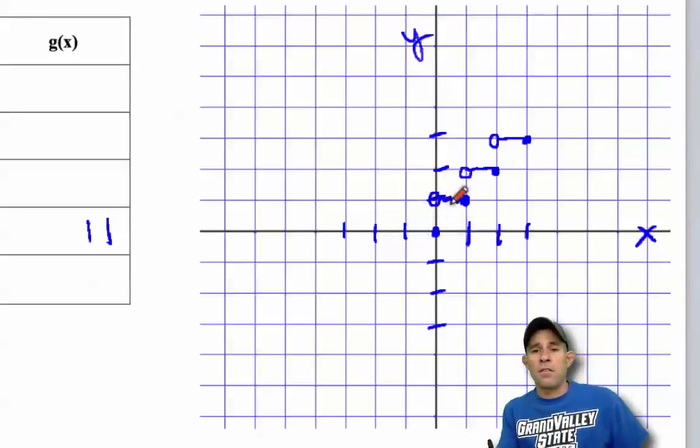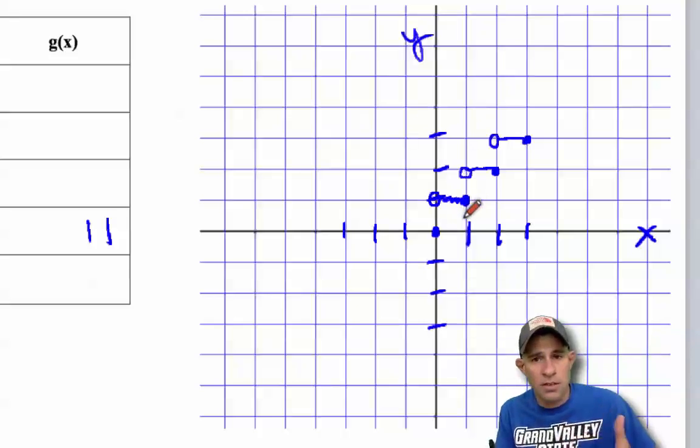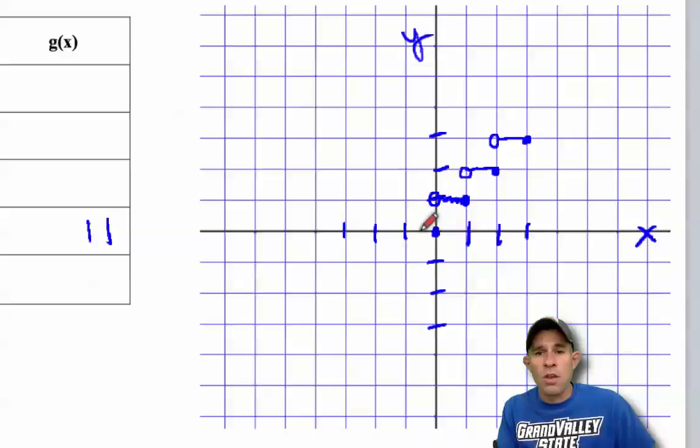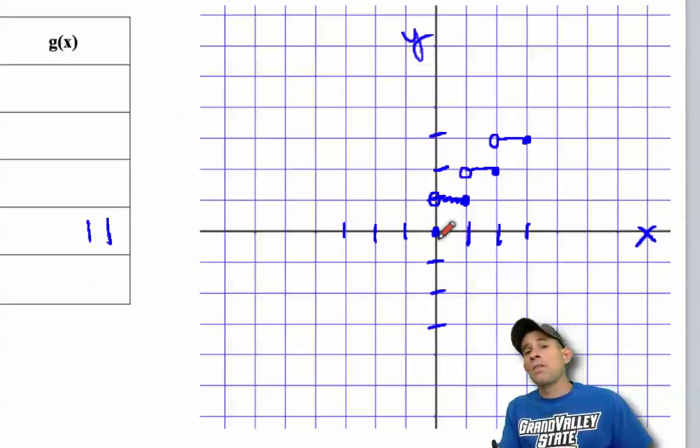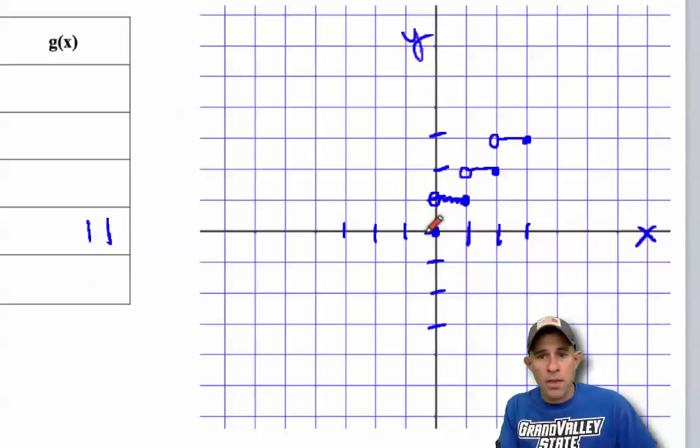Now let's work in the negatives. This pattern actually is just going to continue in the negatives. So if I were to take a value between 0 and negative 1, like negative 0.5, well, negative 0.5 rounded up is going to go to 0. So that's why this will be a solid line between 0 and negative 1.